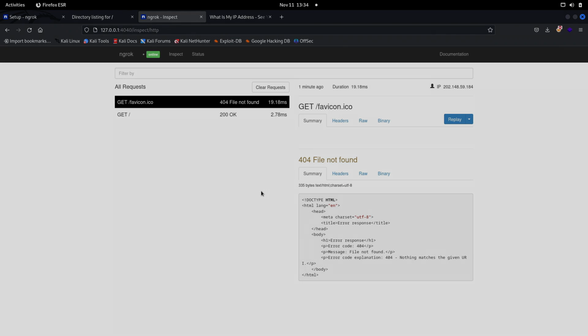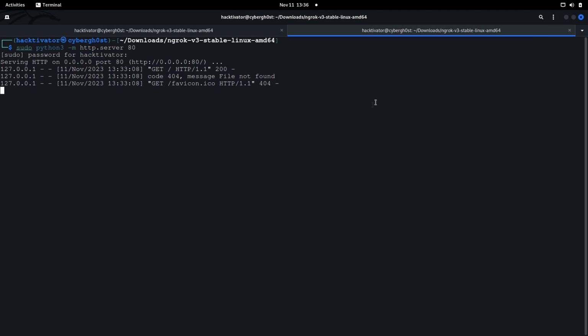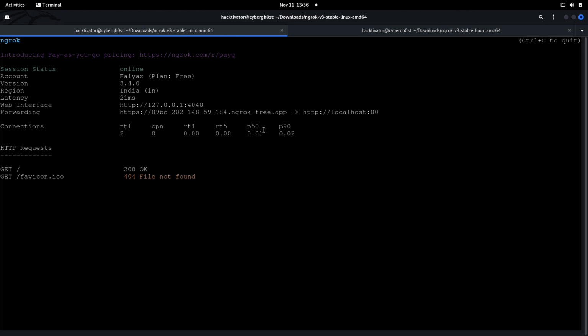So let's see. Now we have set up everything, right? So now let us try to see how we can find SSRF on a live application. For that, I have found a target. Let me just show you what this target is.